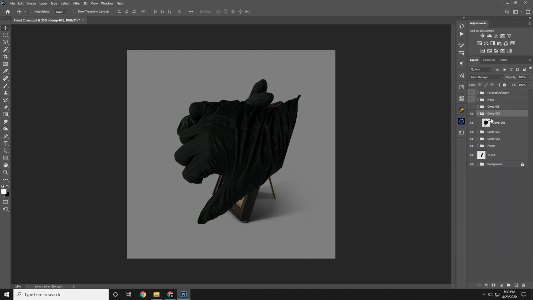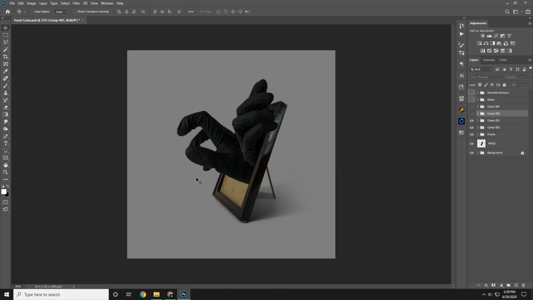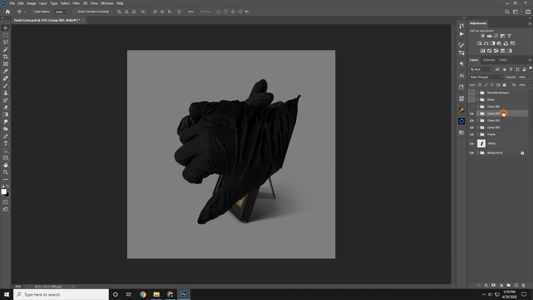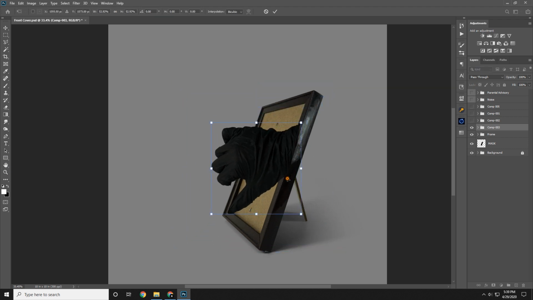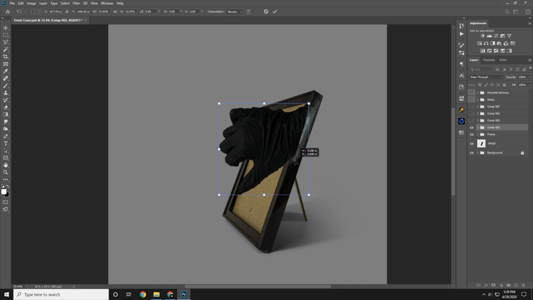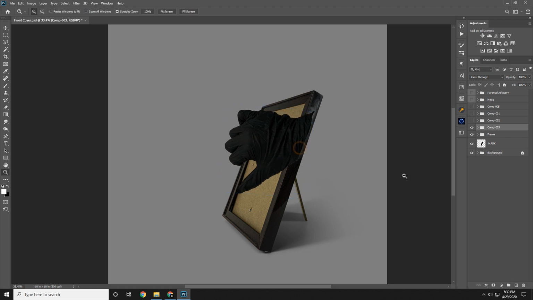And this comp 3 is supposed to be behind all these hands, so let's go ahead and drag the layer behind 1 and 2. Okay, and let's disable 1 and 2 and rearrange the hand. Control T, holding Shift and Alt. Let's scale down. So it should be something like this right here. Something like this. That looks perfect.